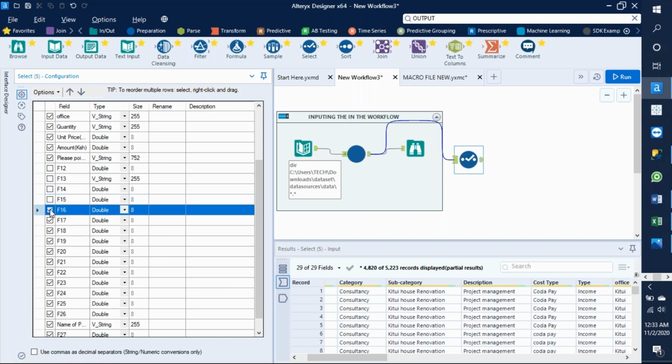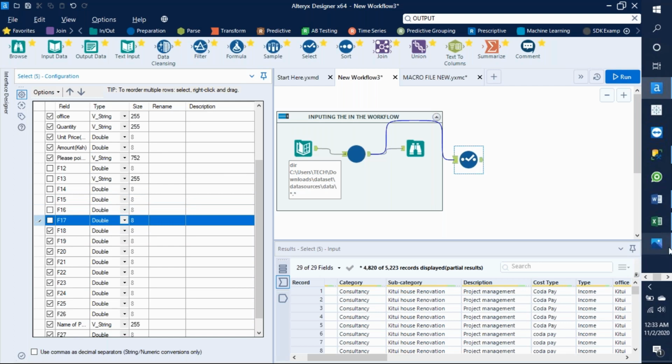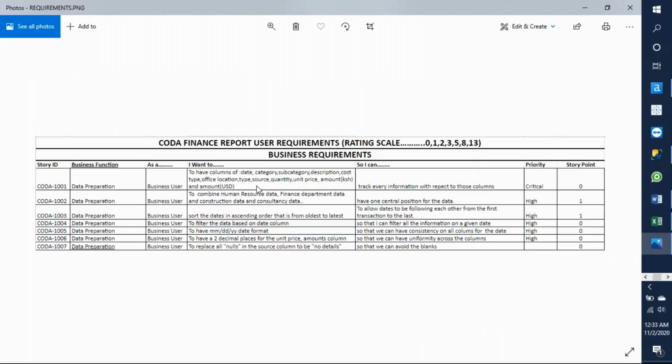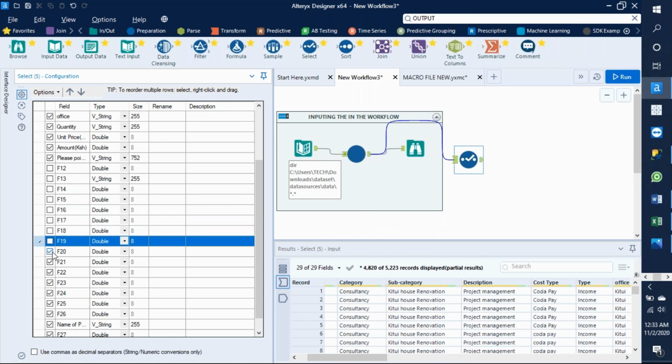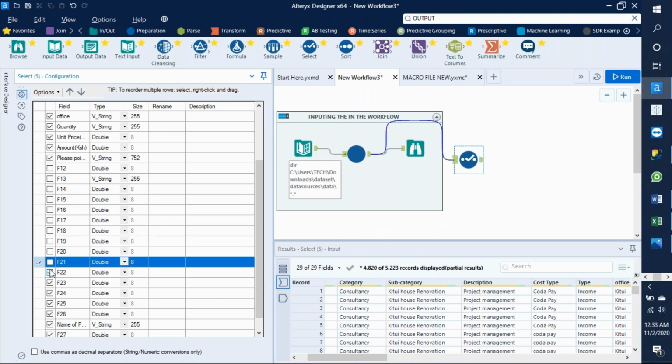So I remove them. And remember, we are also following the requirements. We have the requirements here. So we have even some of the columns that are available on the data, but the requirements are telling us to use the specific columns that are asked by the business user. So I'll just remove the fields that are not required.